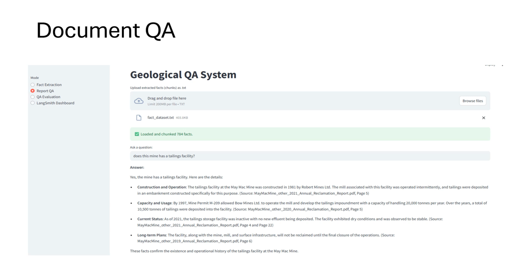This two-step system design is intentional. It means users don't have to reprocess reports every time they need new information. They can reuse the extracted facts as often as needed, saving both time and computation costs.